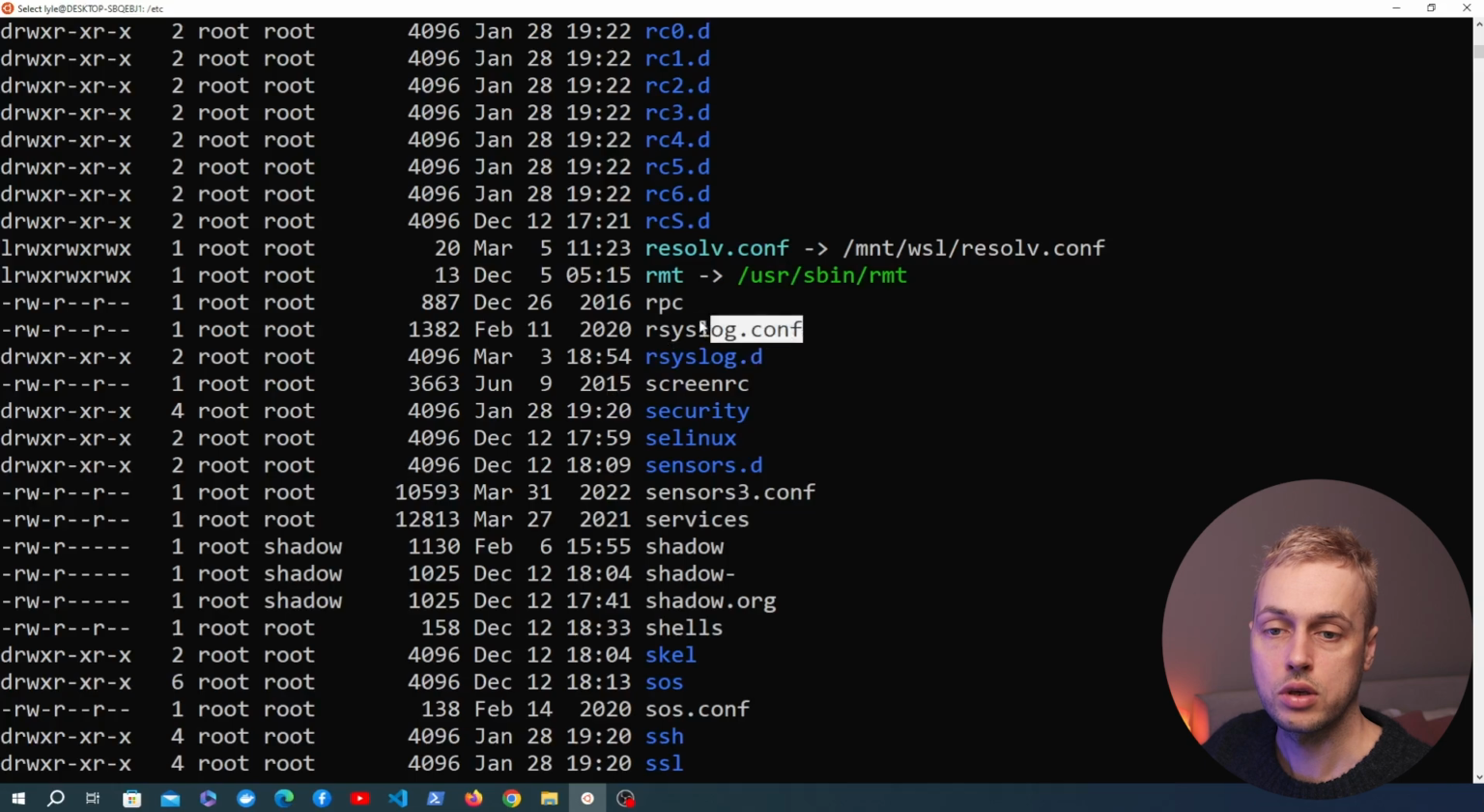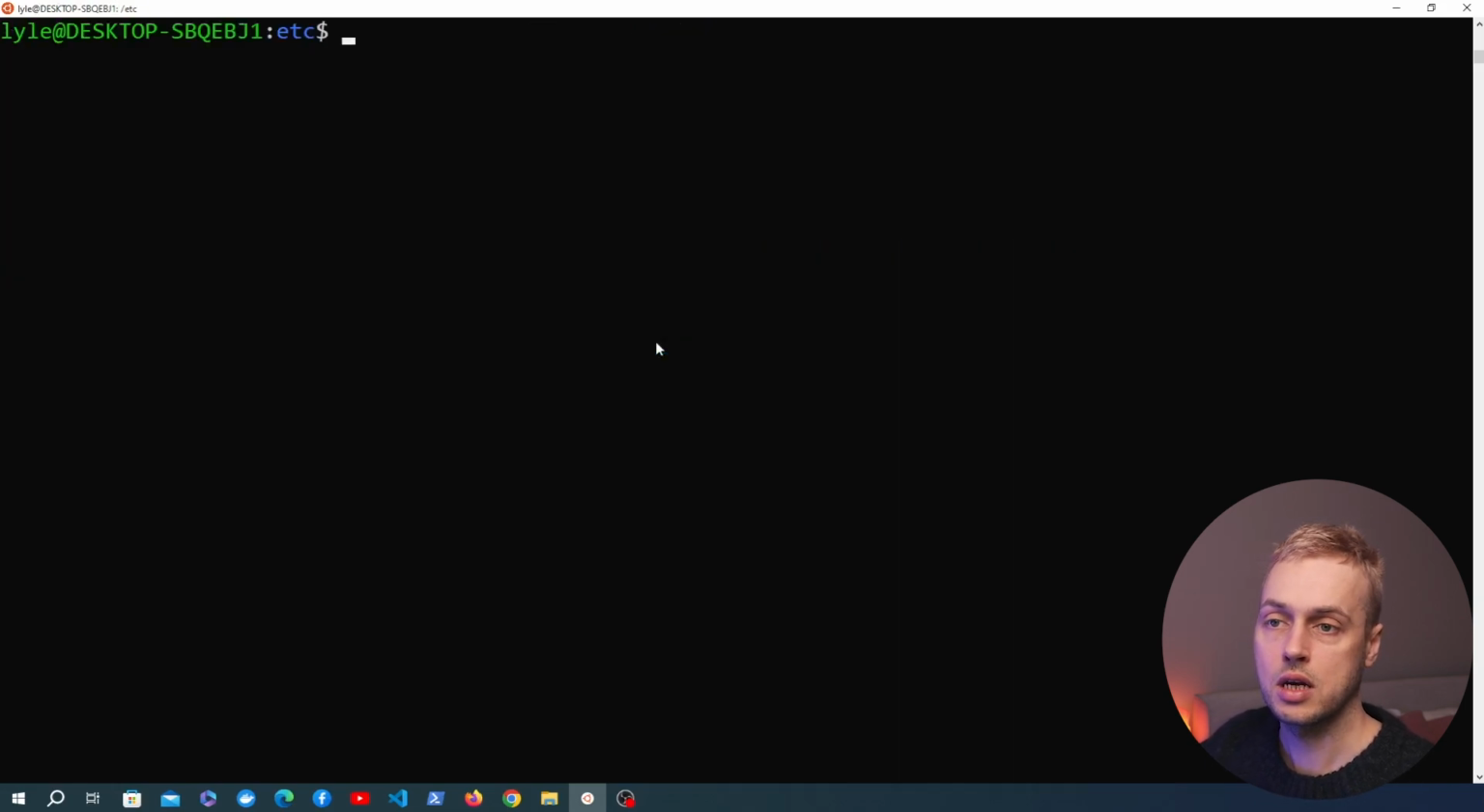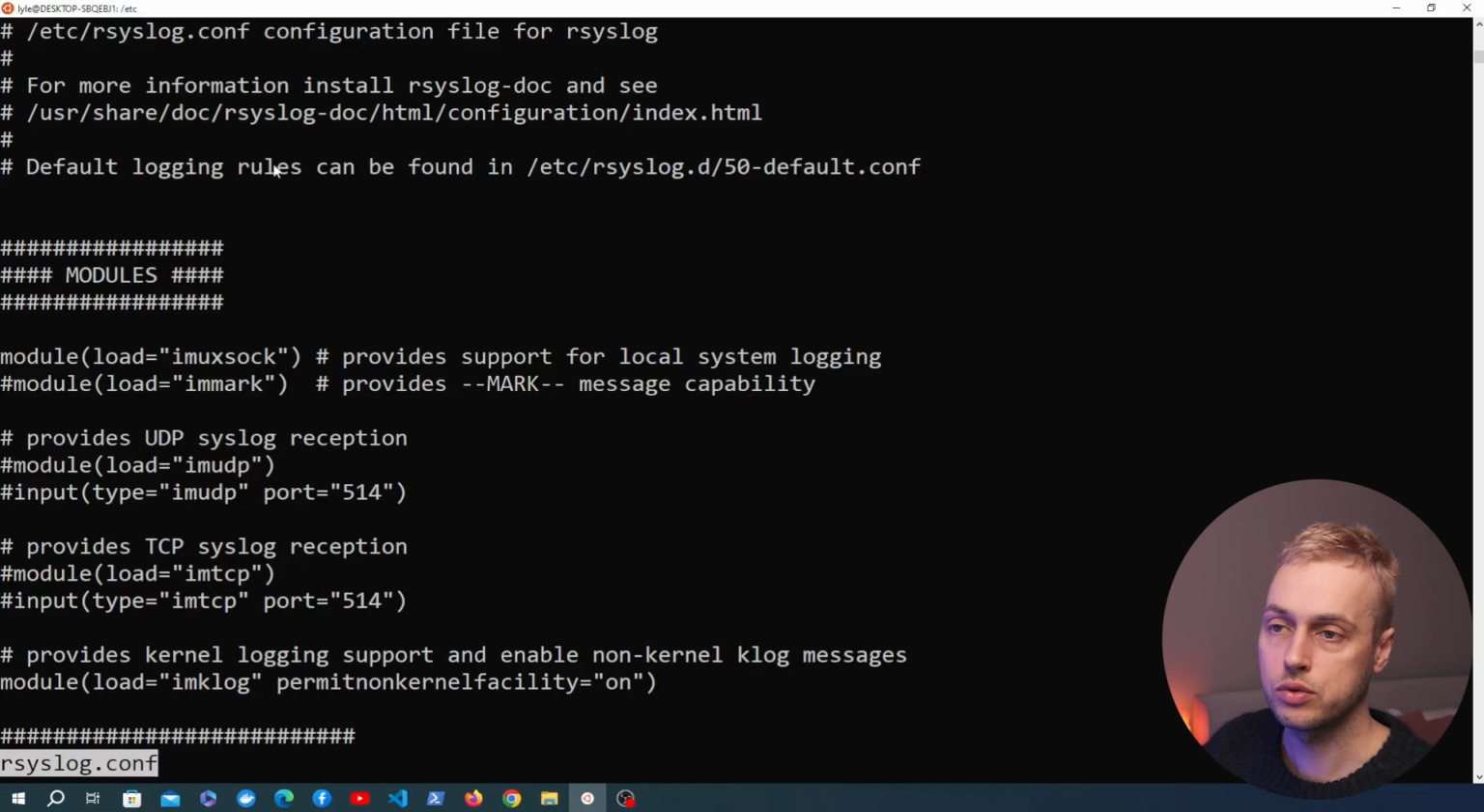To start with, we're going to look at rsyslog.conf, so let's copy the name of that, and I'm going to clear the terminal and we'll use the less command in order to page through the contents of the rsyslog.conf file. So let's execute that and we get the configuration file now. So this is the main configuration file. It contains the global directives, modules, and also references to other configuration files. And these settings are used to control the rsyslog daemon.